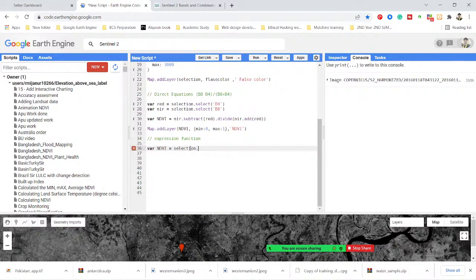After this I simply use the function called expression, and in the expression function I just put my expression. What is my expression this time? My expression is that I use the near band subtract the red band, and then it will be divided by the sum of the two bands, near plus red. Then I simply make a dictionary here, and I just define what is near and what is red.